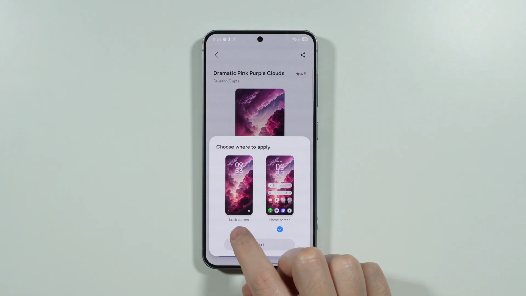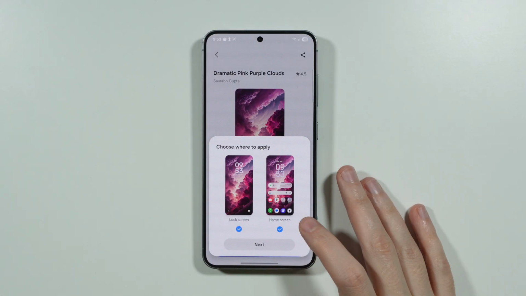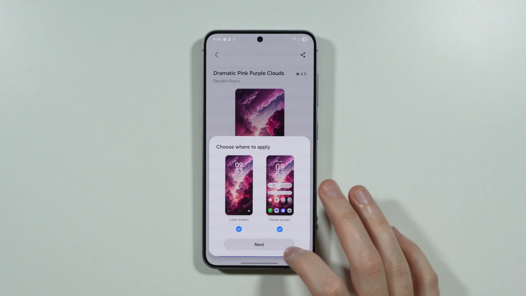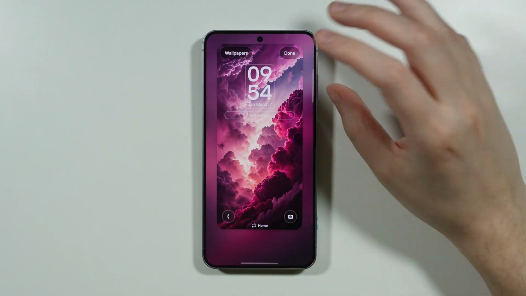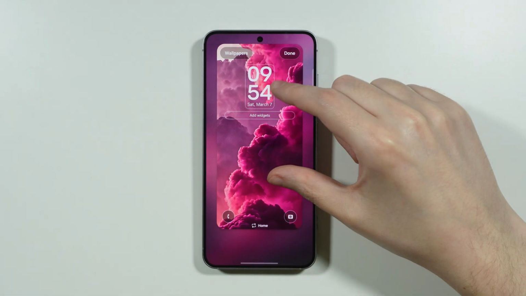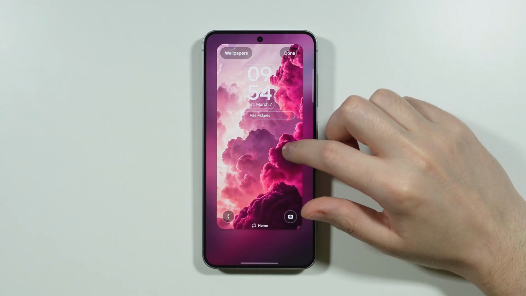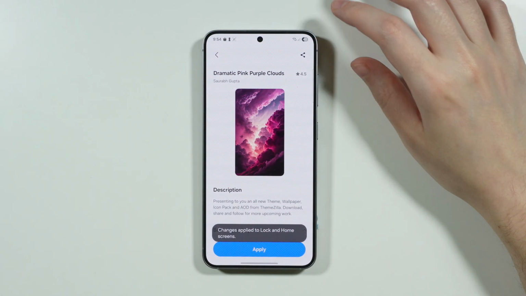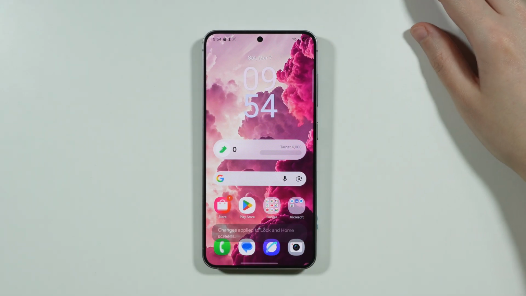You can also choose if you want to set it on the lock screen or home screen, or both of course. In case you want to, you can uncheck any of these screens. Go next. We can still make some further adjustments. You can, for example, zoom in and zoom out. For example, you can change the position a little bit. But once you are done, just tap on done in the upper right corner, and there we go. That is pretty much it.